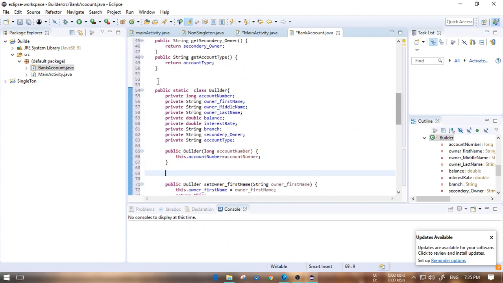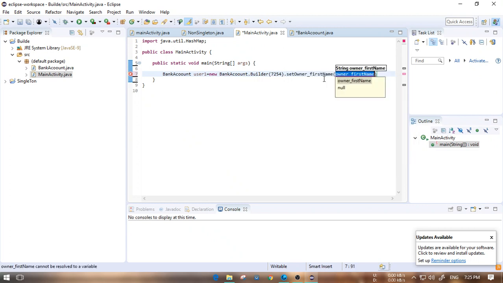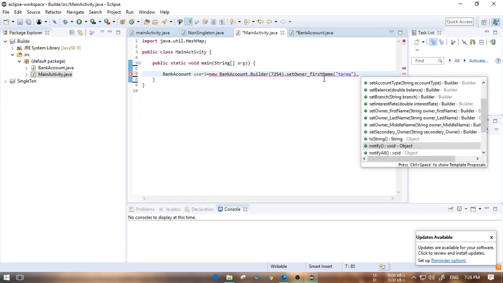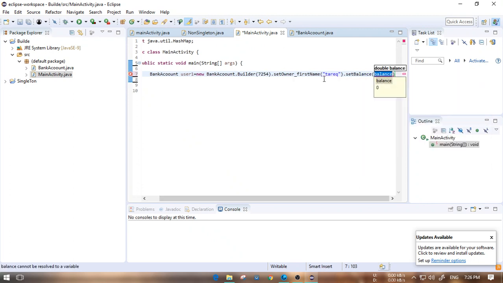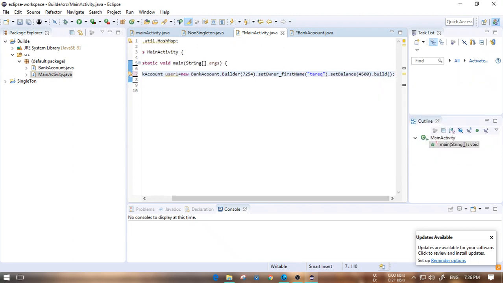That's great. Let's get back and press the dot again. The account number is gone. So we'll set the owner first name only. In this case the name is correct. Then pressing dot, it shows anything else. In this case I will give only the balance, 4500. Now if you are done with giving the parameters, you just press dot and select build, and that's it. We have created a nice object by using the builder pattern.